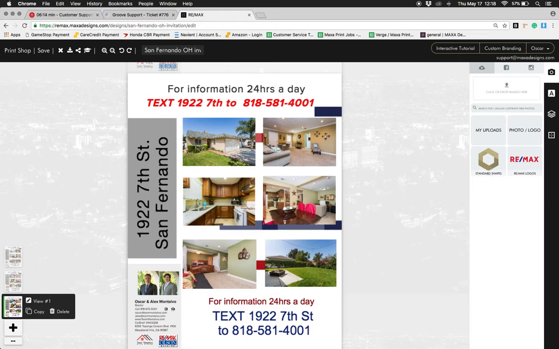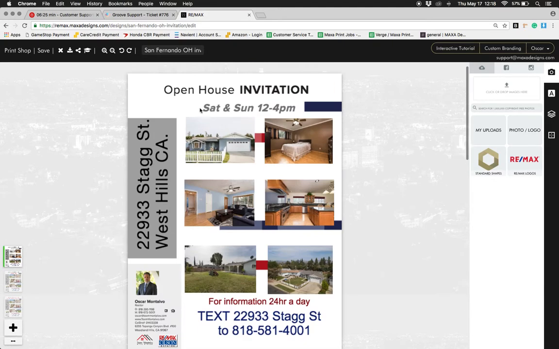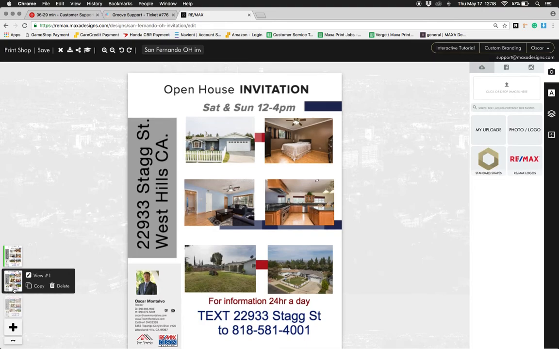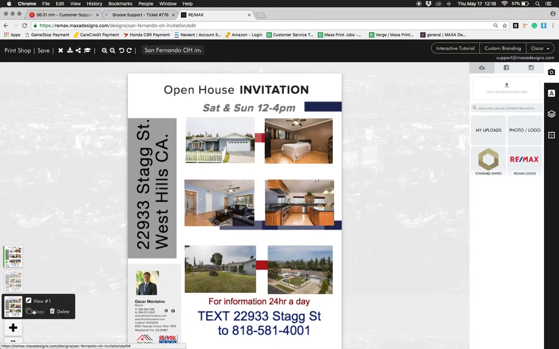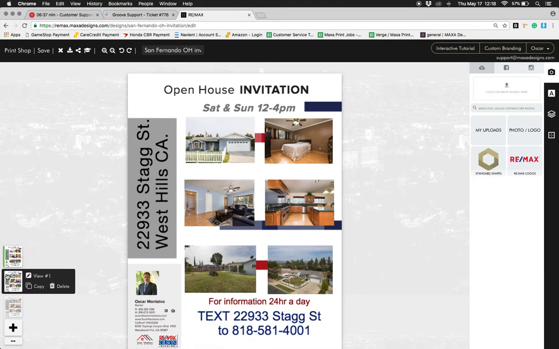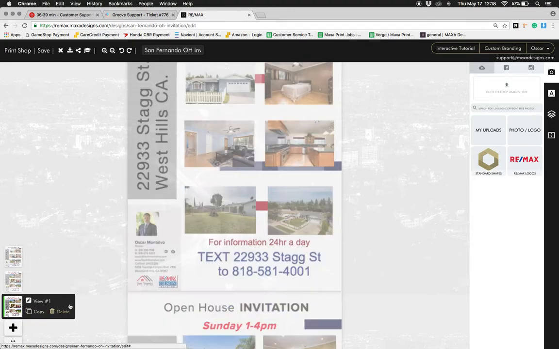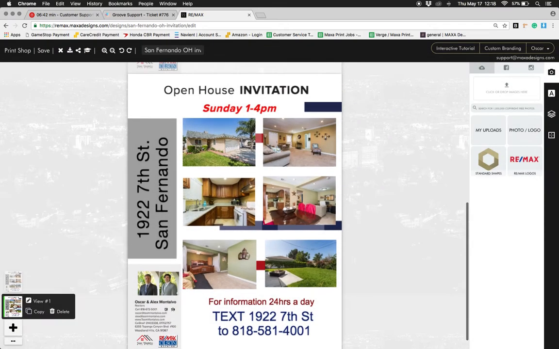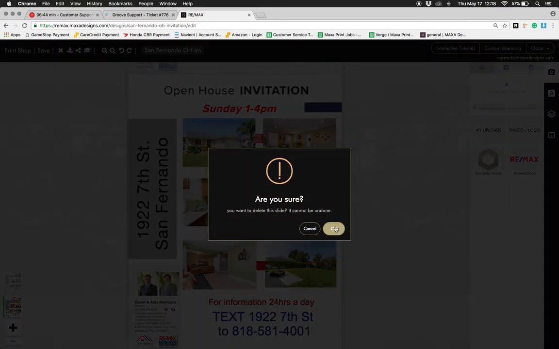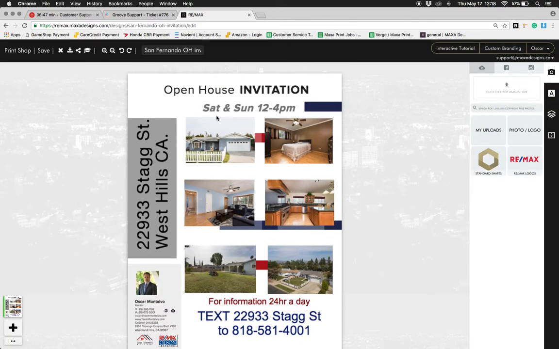And then this looks like it's not an open house. For information, text. We'll save this one as 24 hours a day. So let's go ahead and we'll save. We'll delete these two so that only this one is left. So let's go ahead and delete that one, and we'll delete this one as well. And that basically leaves us with open house invitation Saturday and Sunday, West Hills.